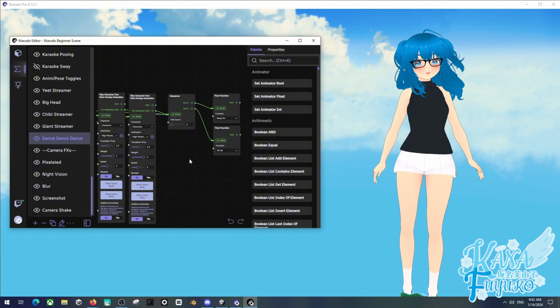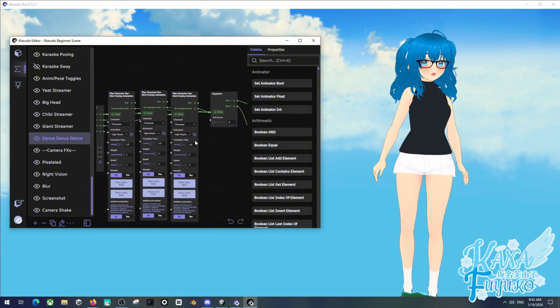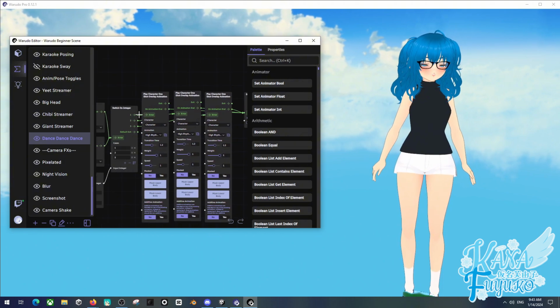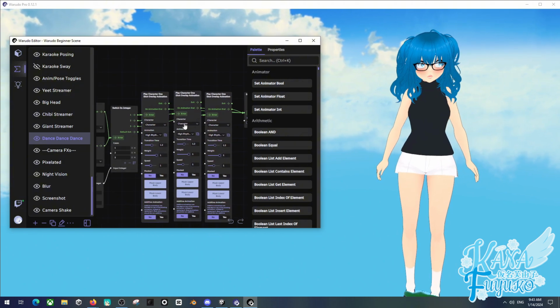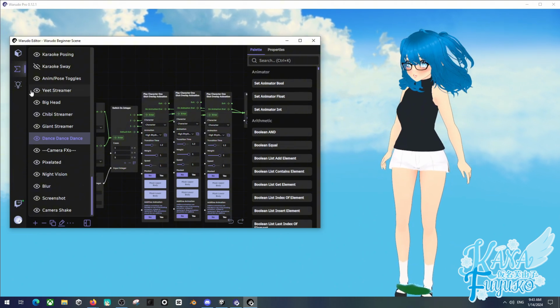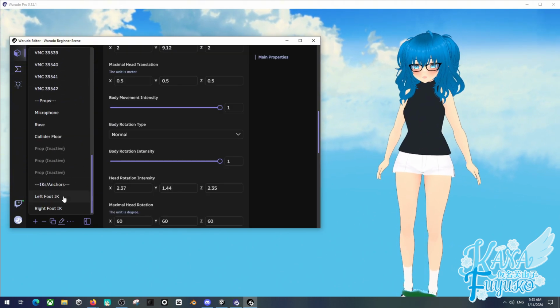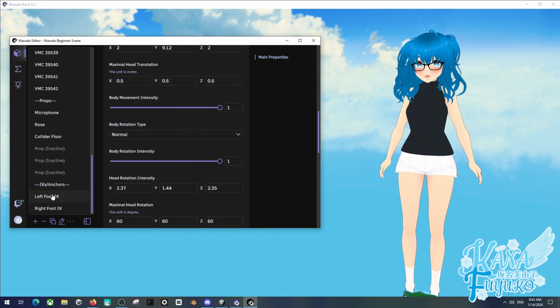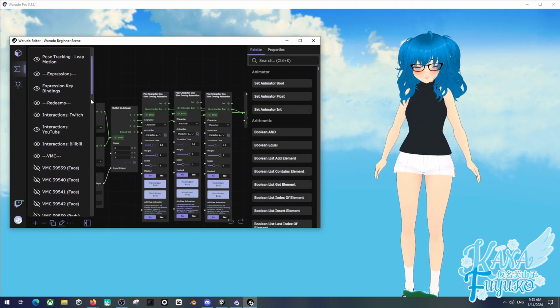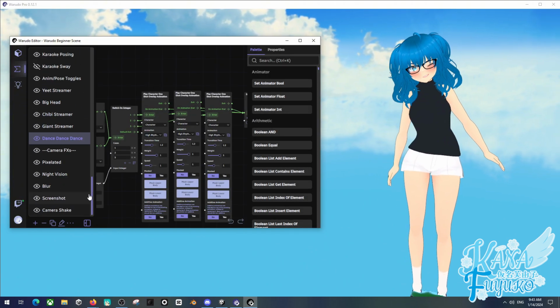But of course, if by any chance you want to do a lot of the full dancing animations, and the IKs are just too tedious for you, simply delete these IKs over here and just call it a day, so you can do a lot of dance toggles. So just keep that in mind.